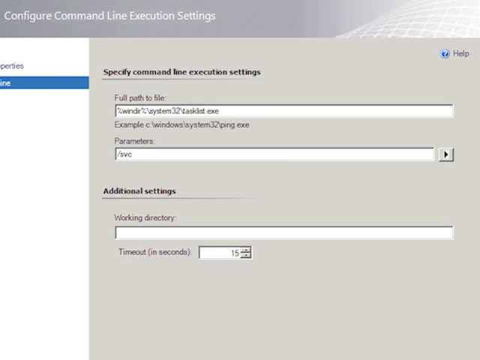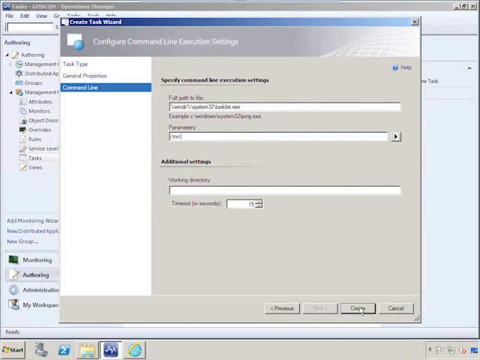So I've told it that I want to run tasklist.exe, which is located in Windows System32. And I want to use a /svc parameter in order to get a list of services that are running against each individual process that gets returned. And then I'll click Create.